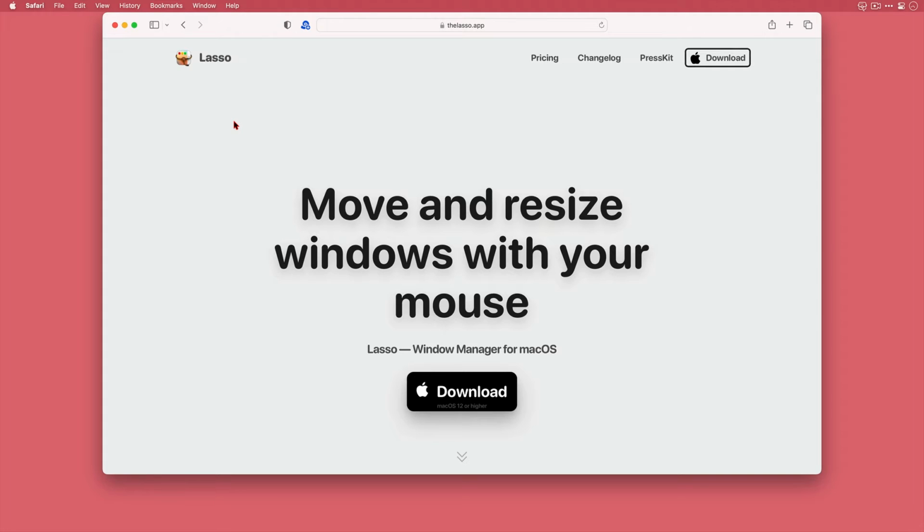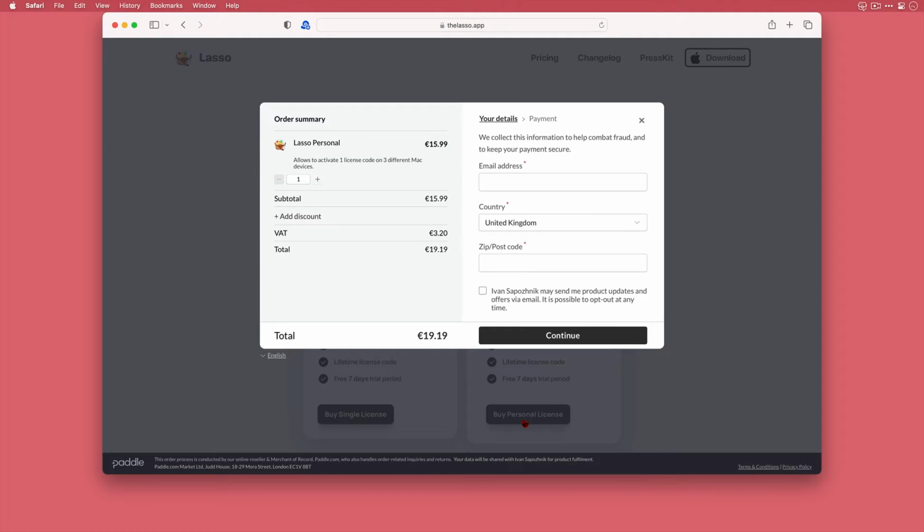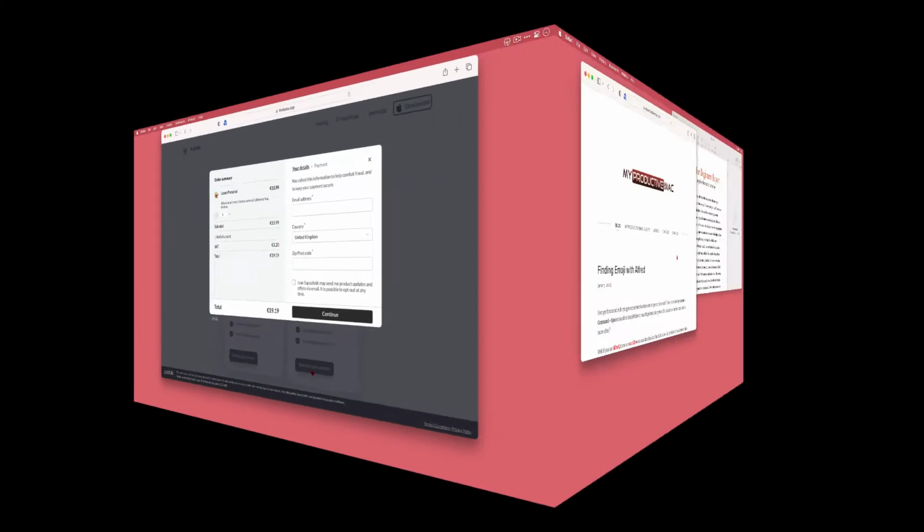Now, first of all, how much does it cost? Well, I'm on the application site at the moment, and if I go to the pricing page, we have two licenses available. You can have a single license for €10 and a personal one for 16. Now, both of these are lifetime licenses. They have a 7-day trial period, and the personal one covers you for 3 machines as opposed to 1. Then if you want one, just click the link and get your app licensed and installed.